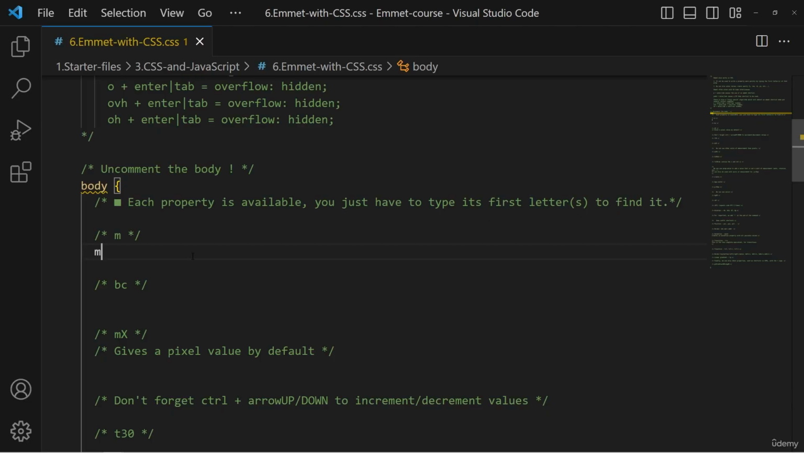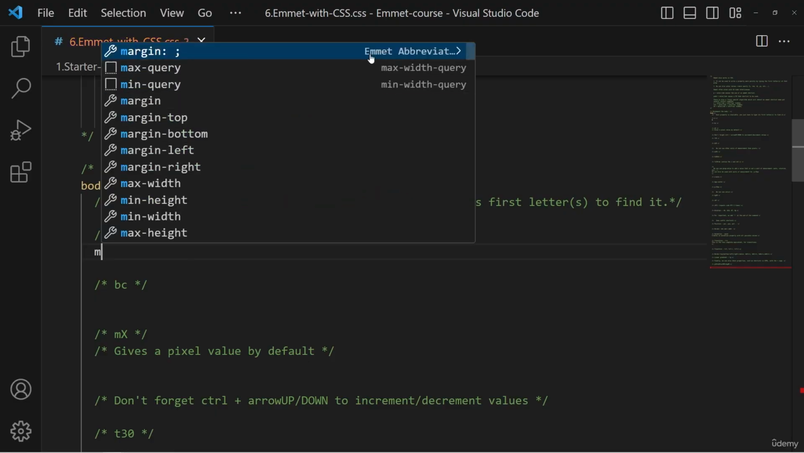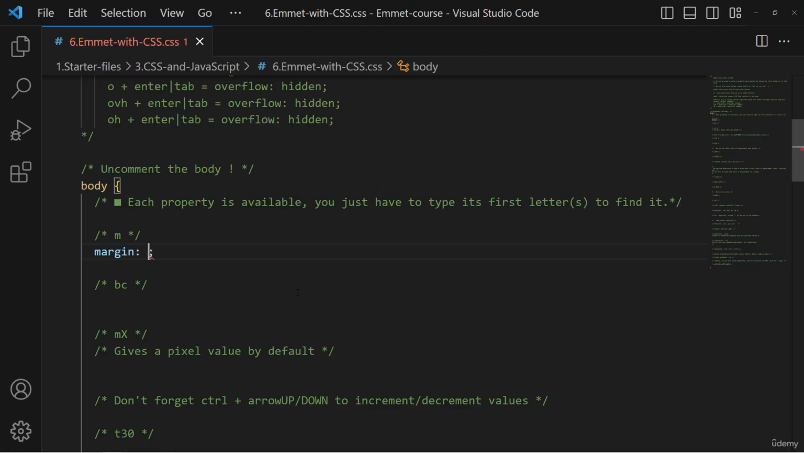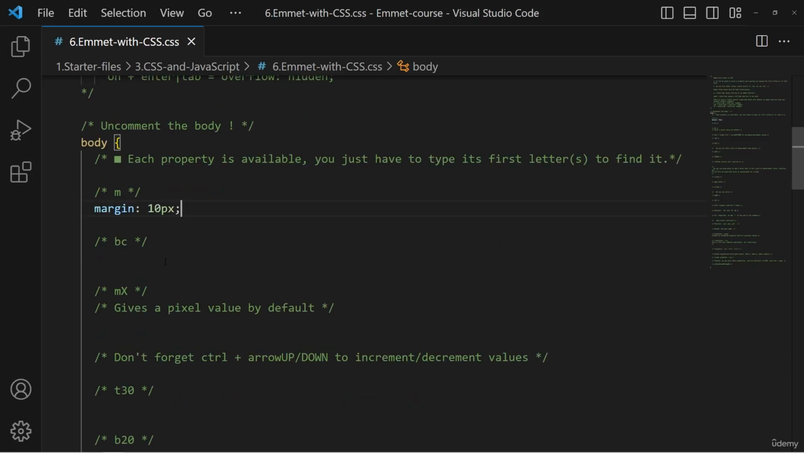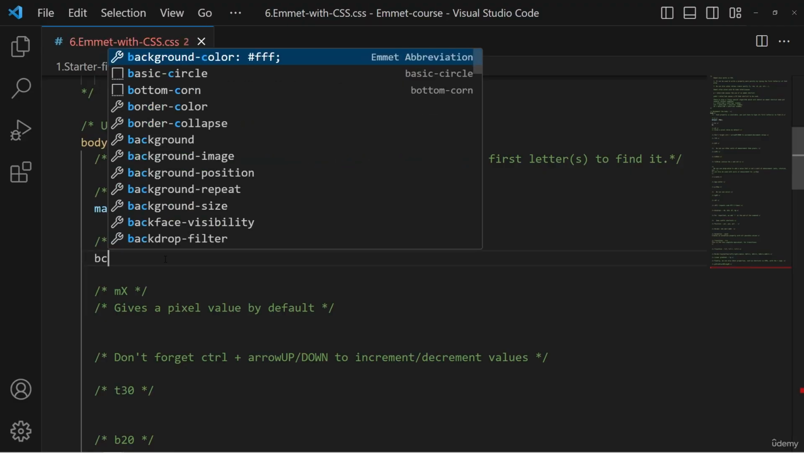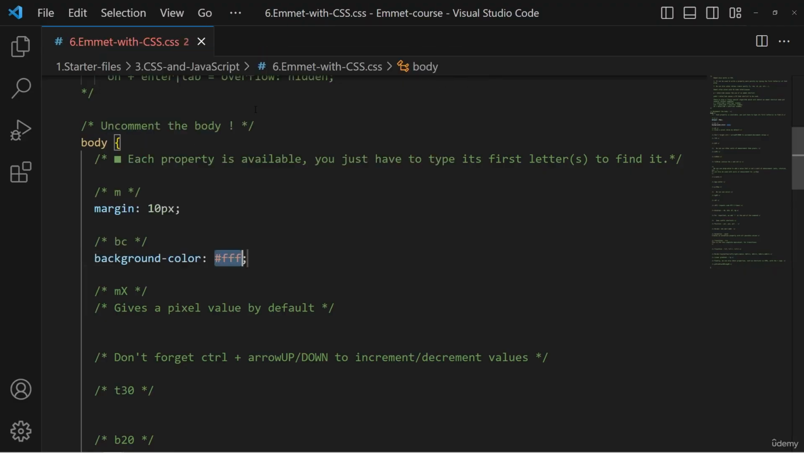So here, for example, M for margin, and you can see the Emmet abbreviation, and you just have to press enter and it will work just like that. So be careful sometimes, for example, with font size and font style, etc. Some properties start with the same letters and you need to, well, kind of know them by heart, but it's not that hard to remember those. So for example, here BC is background color, and by default it is FFF, just like that.